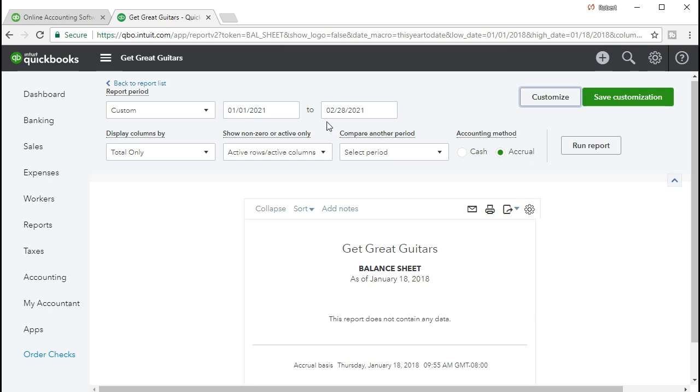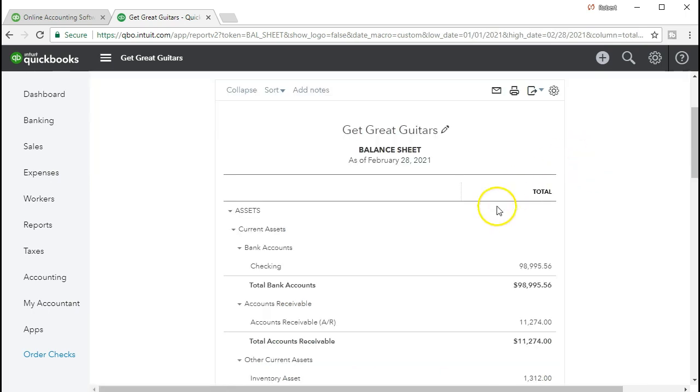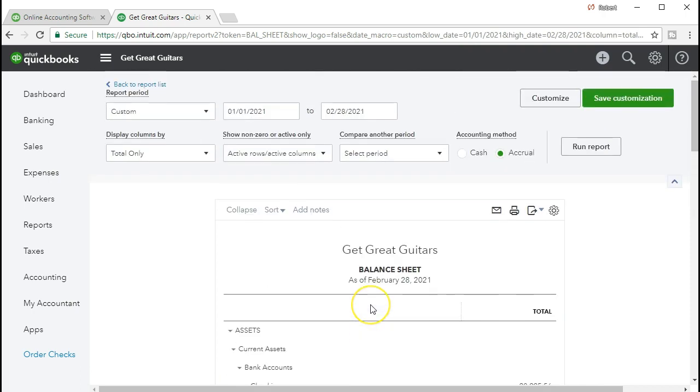So once we have the date range here, we're going to say run that report. And here is the report that is run. Note once again that the report is as of February 28th, 2021. One date, one time, one point in time. That is the nature of a balance sheet.